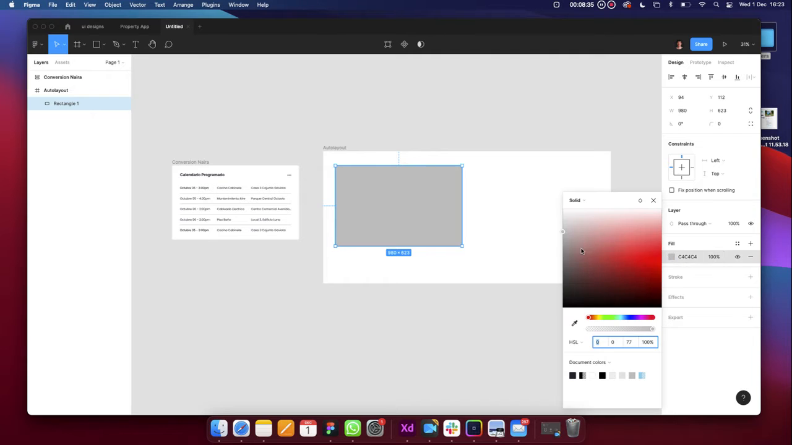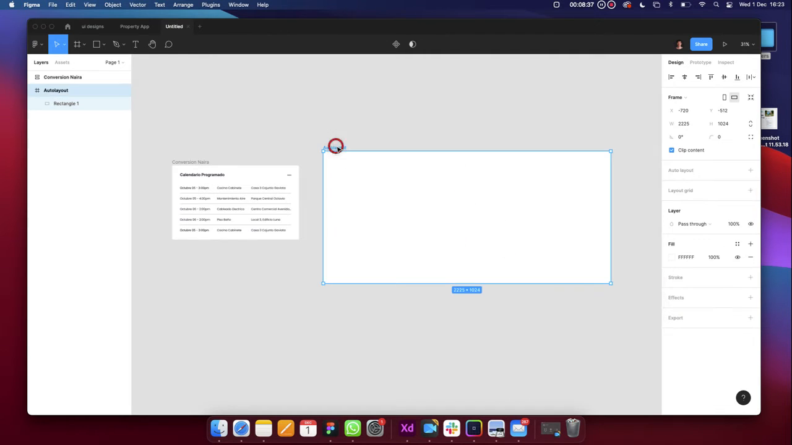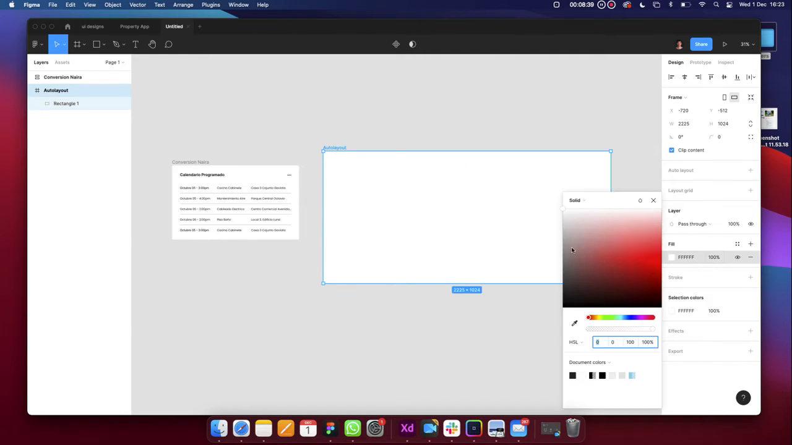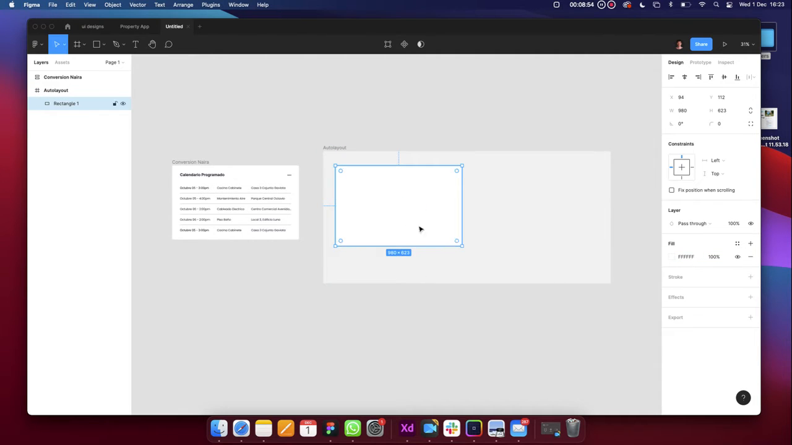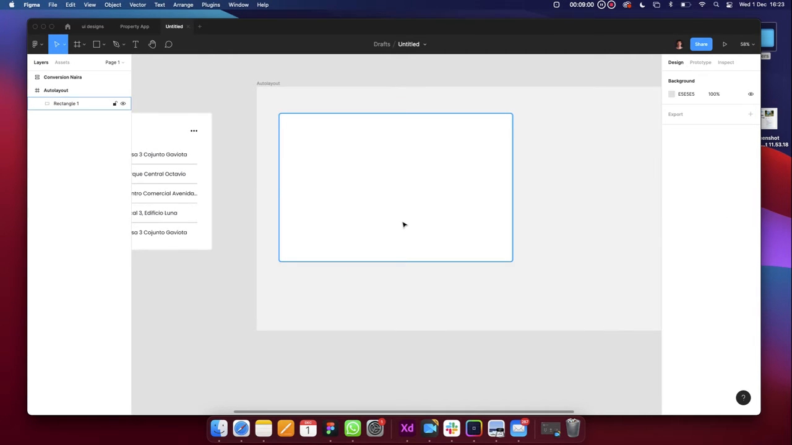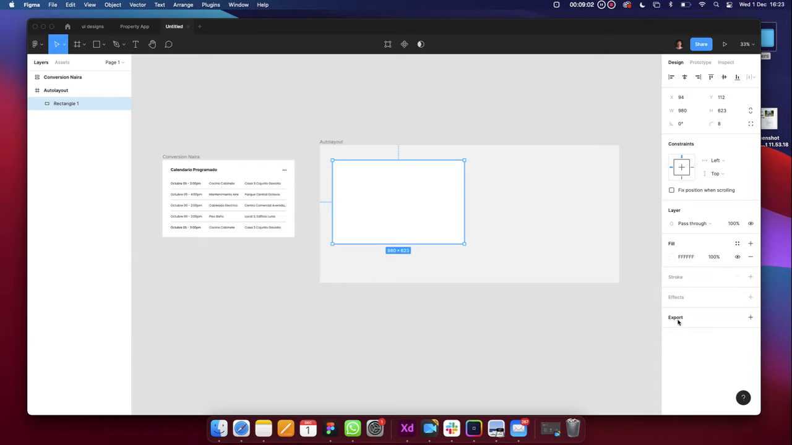Let's make the background of this a kind of subtle, let's go here. Okay, something grayish, basically. If you want the color code, it's F3F3F3. Let's make the corners rounded. We'll do, let's see, 8. Yeah, that's fine. And let's just add a shadow.